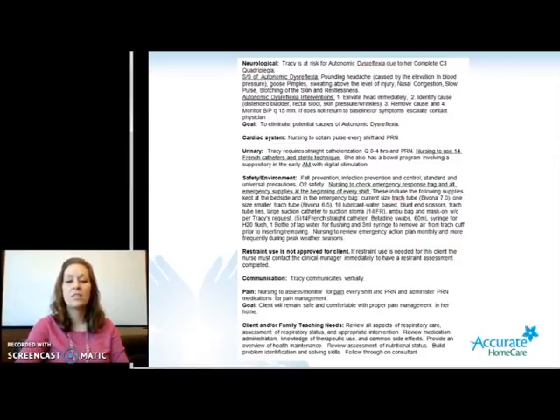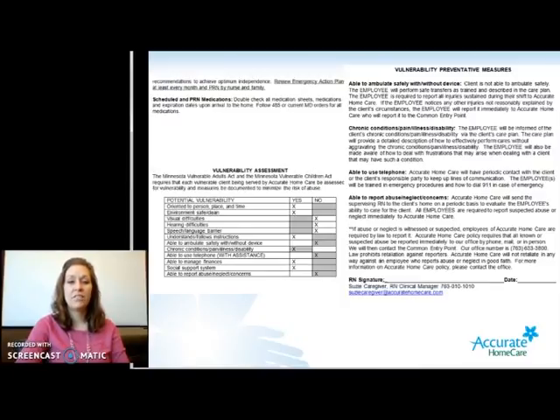Also take note that this one says restraint use is not approved for client. Very important for you to know your patient's restraint status, and we'll discuss documentation of restraint use later. Pain, client and family teaching needs, all this information is available here, as well as the vulnerability assessment. This is a required element that we assess this patient's vulnerability on a number of different items. If the patient is determined to be vulnerable, then there's a plan here to prevent any adverse effects from that vulnerability.